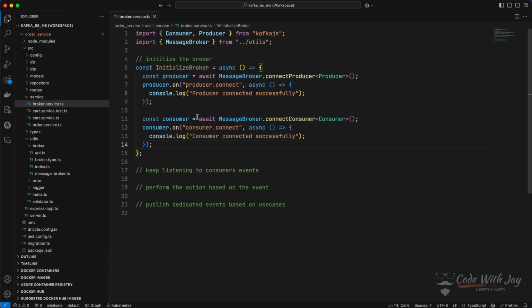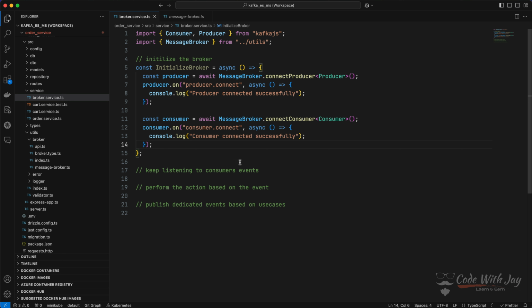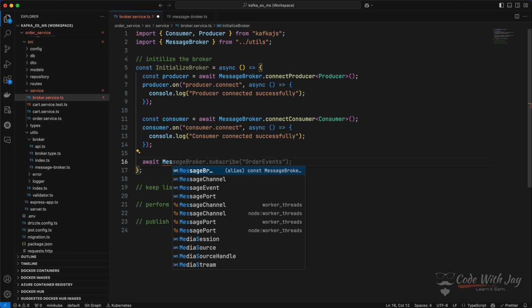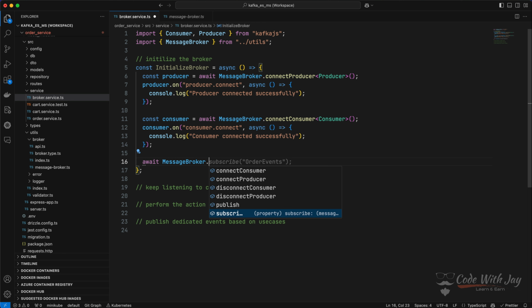So now our producer and consumer are ready. The producer can fire some kind of event or publish some message, and the consumer can consume the messages. But the consumer cannot consume the messages unless it is subscribing to something. So let's complete that part as well. In this case, await message broker subscribe. Subscribe to what? Subscribe to something, right?